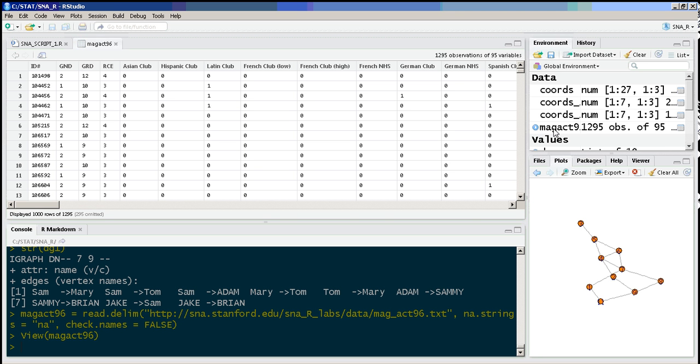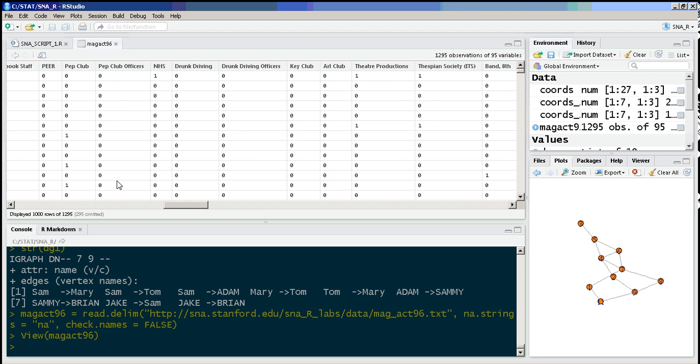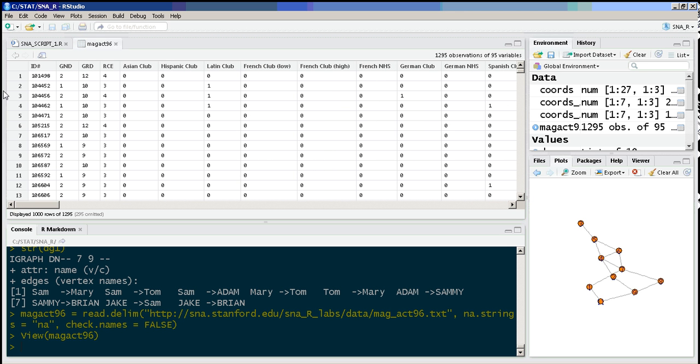I get a data frame with 95 variables or 95 columns and 1295 observations. Not all observations are shown here, only 1000 are shown on this particular screen, and the 95 variables are surely visible. So what are these variables? Let's just quickly go through that.